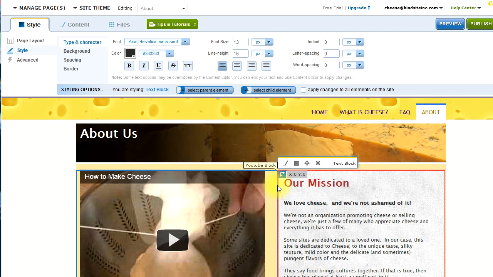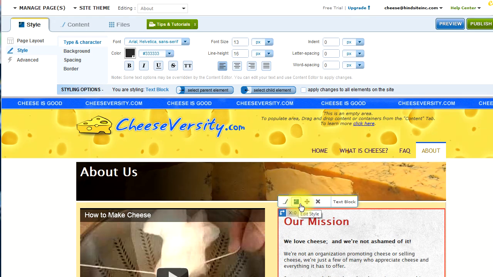So every element in your page from the content that you drag and drop, you have the ability to click on the object and modify its spacing, border, and adjust the layout. It's that simple.